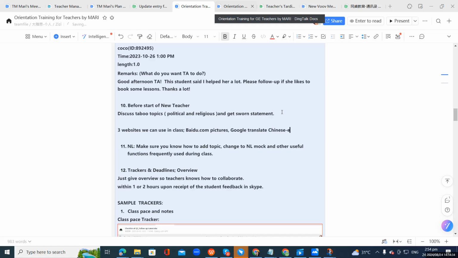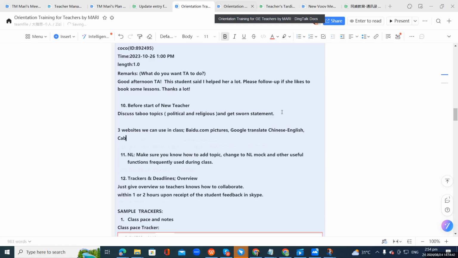What else? There's the third one, which is the Cambridge Dictionary, in case you need it. So I suggest just don't open any others.